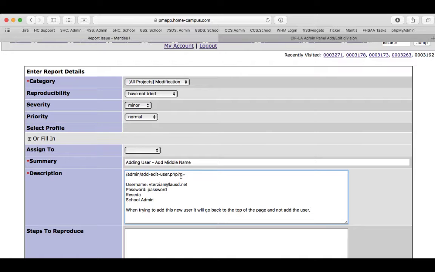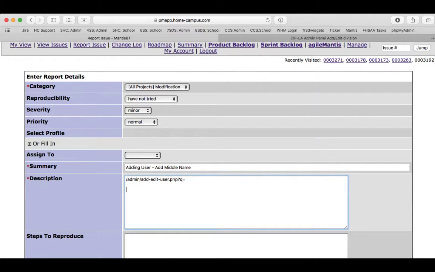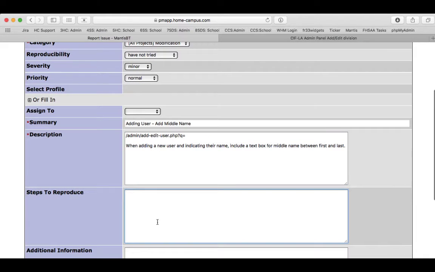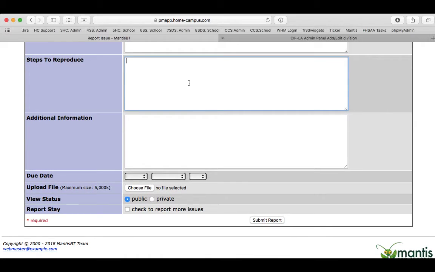Then I'll go ahead and paste that information here. You can see that we're going to include the link. So let's go ahead and delete this information. And we'll say, when adding a new user and indicating their name, include a text box for middle name between first and last. Okay? Steps to reproduce. We're not really reproducing this, so you don't need to include that. Again, we went over what it does to take a screenshot, and then you can input what the due date is, etc. there, and click Submit Report.